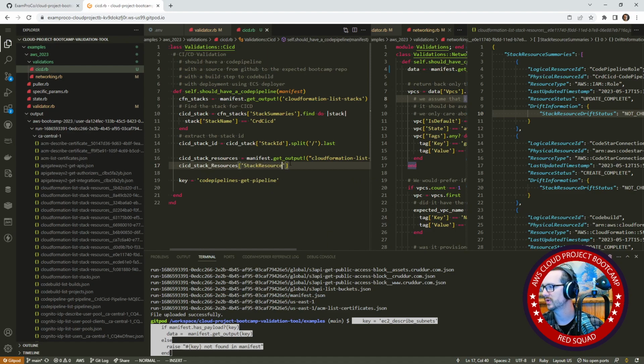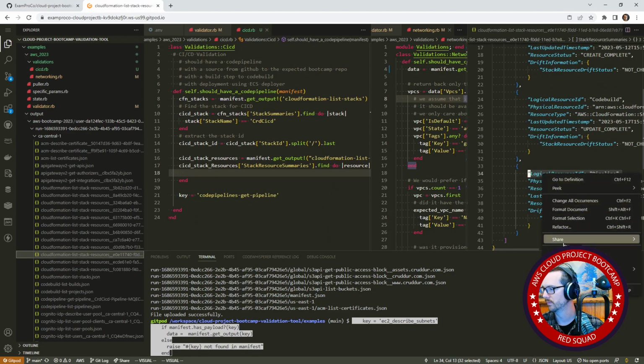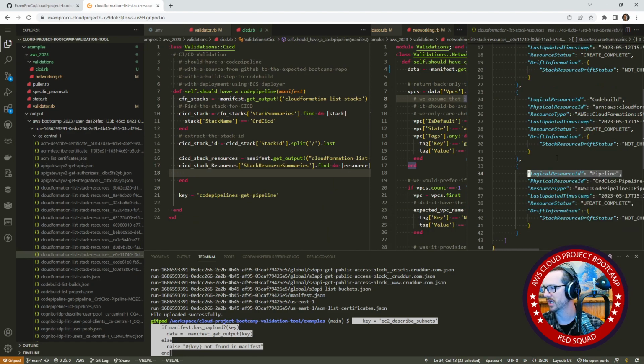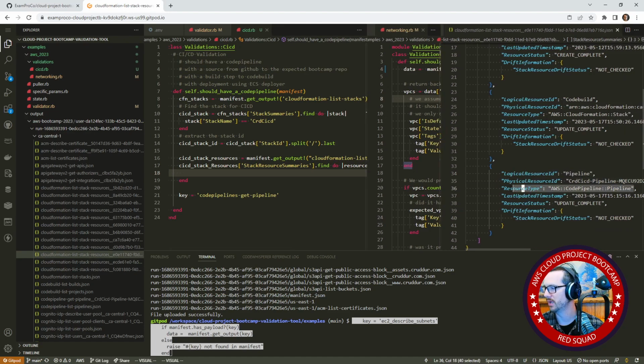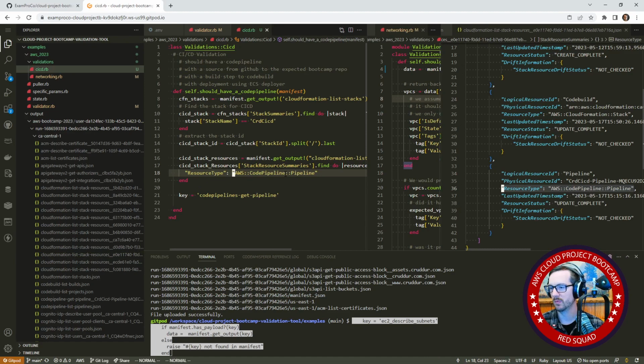Stack resource summaries, and we're trying to find a particular one. Resource, and we are looking for this one here. Well, it says the logical resource name, and there's the physical resource name. So we want the resource type, which will probably be the best way to do it, because these could be named differently if boot campers did them slightly differently. I'll give them some flexibility here, but this is what we are trying to match on.